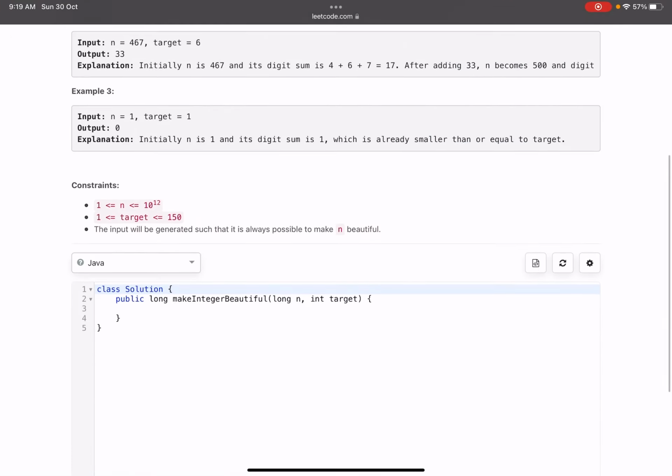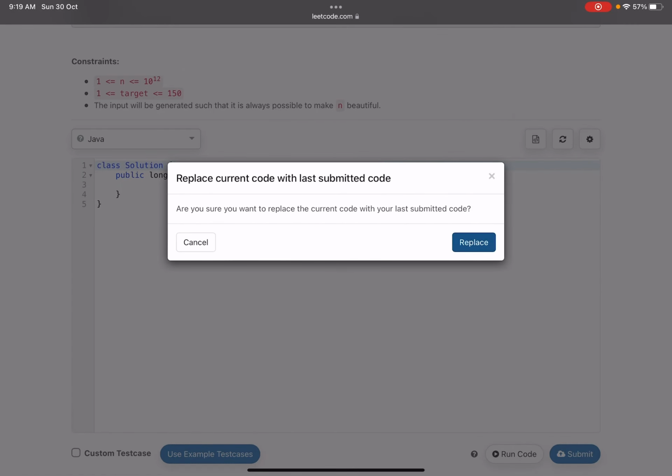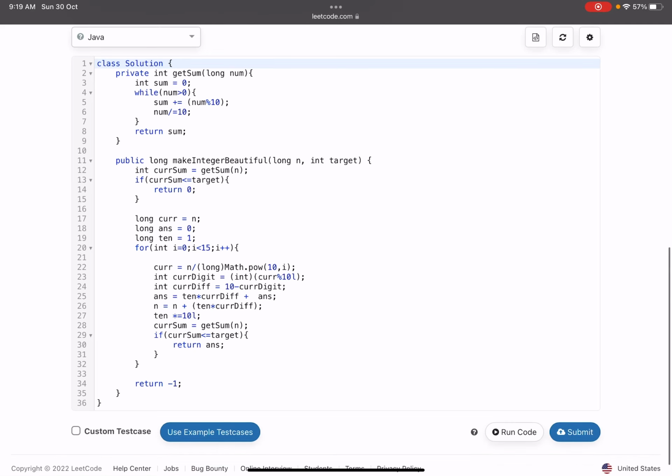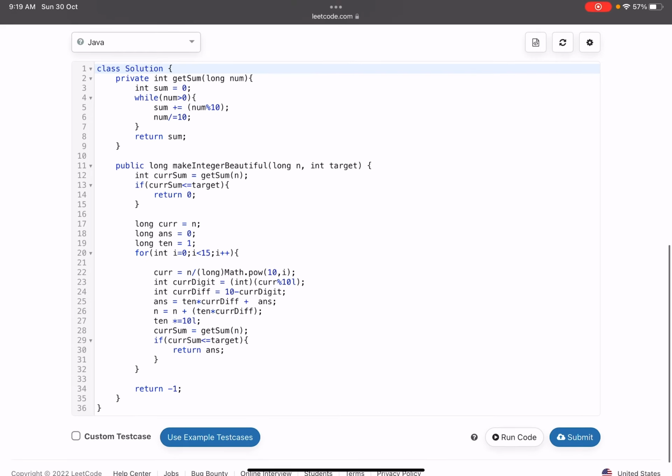Let me just show you the code. I think that will be a better thing to do. On line number 2, I have written a utility function getSum, which takes a number and returns the sum of the digits, right? On line number 8, I return the sum of the digits. Now on line number 11, this is the function that I have. The first thing that I do is check whatever number I have: if the sum of the digits of that number is less than or equal to target, just return 0. You do not need to add anything. That is what I've done on line number 14.